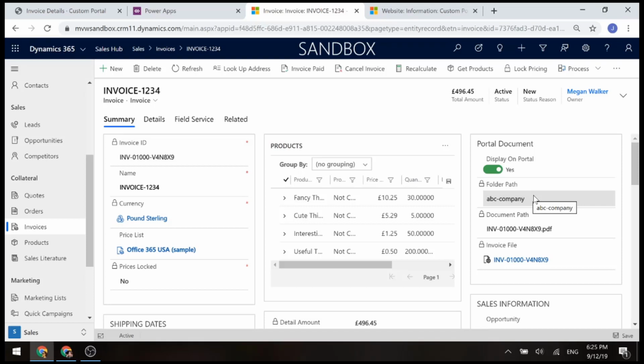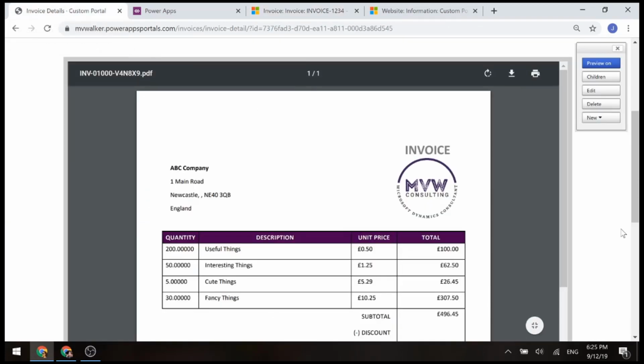So what I'm going to do is walk through the entire process so that you can see how you would create this and then end up with a lovely invoice displayed in a portal.